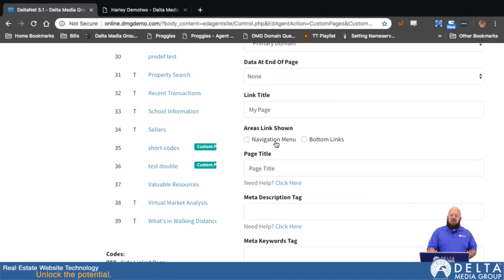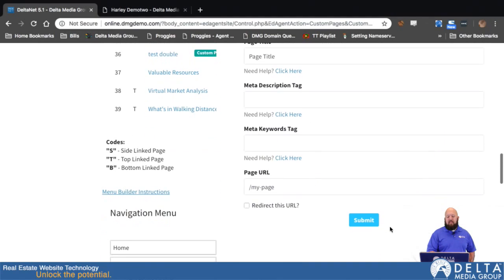Now, areas links shown, the significance here is that you don't actually have to put this page in your navigation. So you can create a custom page here and have it not show up in the top or bottom navigation on your site, but you can still link to it. So you can still either put a link on a custom page to it, or you can link to it from social media to direct people to this page. So it doesn't have to be in your navigation. But if you want it to be, you can check this box to put it up in the navigation menu at the top of your page, or you can put it in bottom links that puts it down in the footer of your site. Or you can do both. So we'll do both on this one.